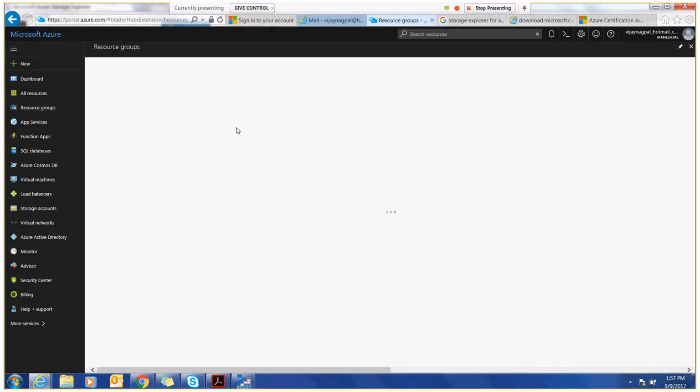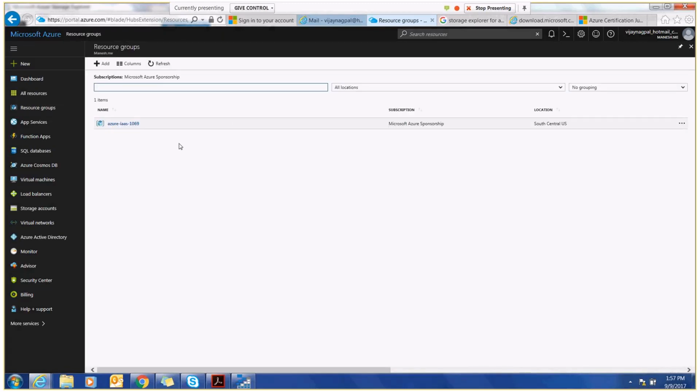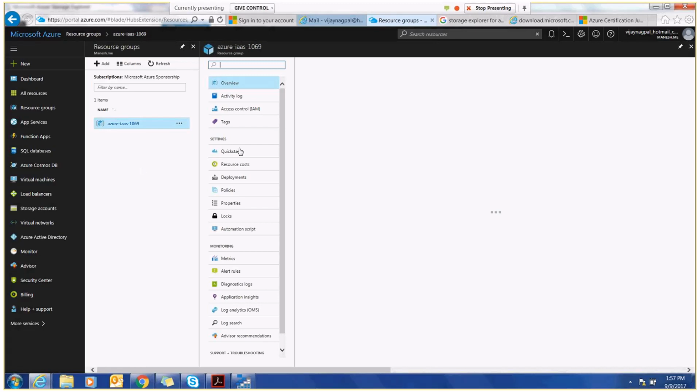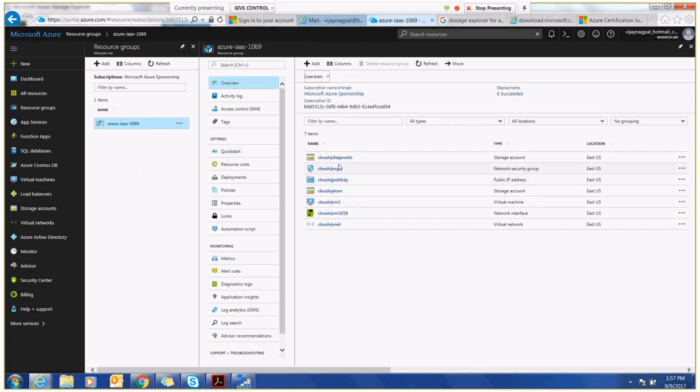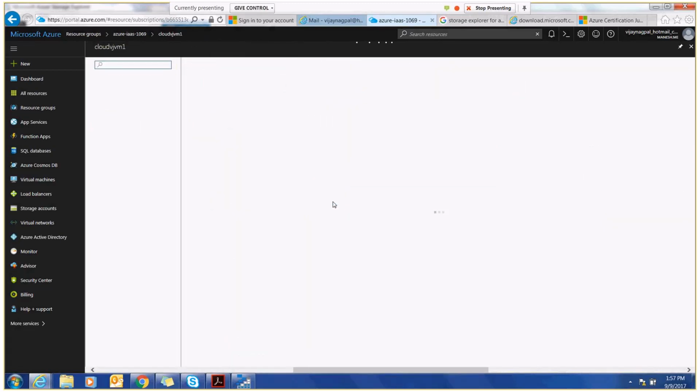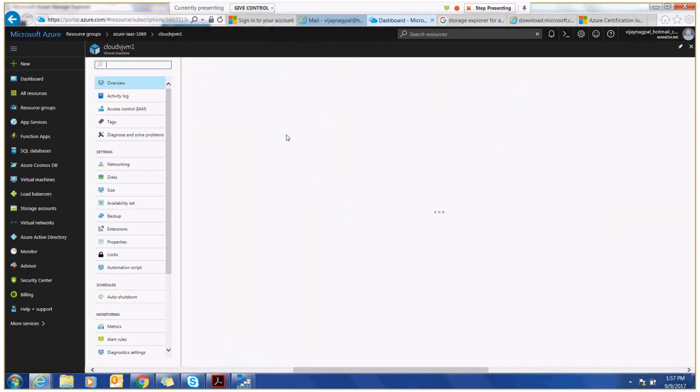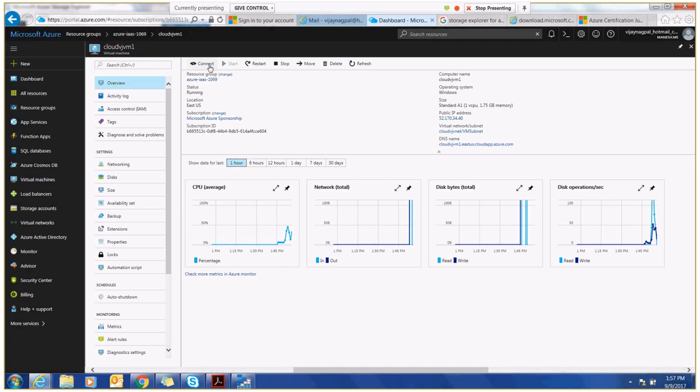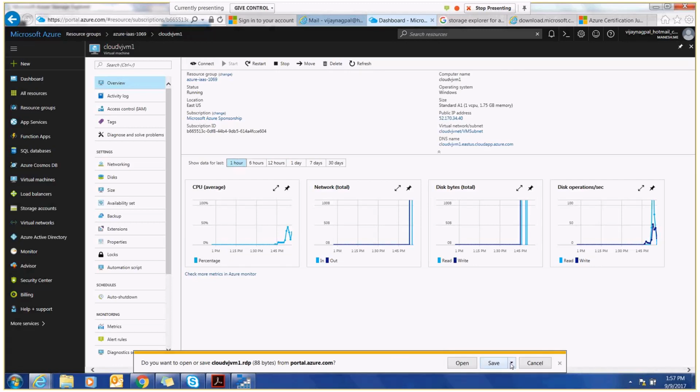So finally, let's see if the VM got created. Now we have to connect to this VM. All right, so how do you connect? You will have to download an RDP file that Microsoft gives you. And if you click on connect, yep, it opens it.